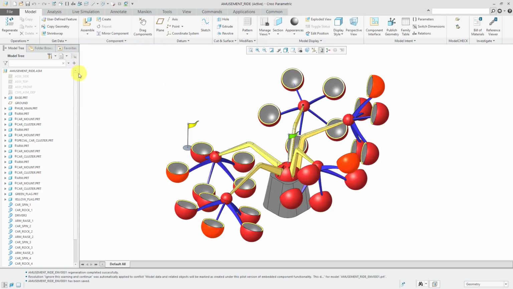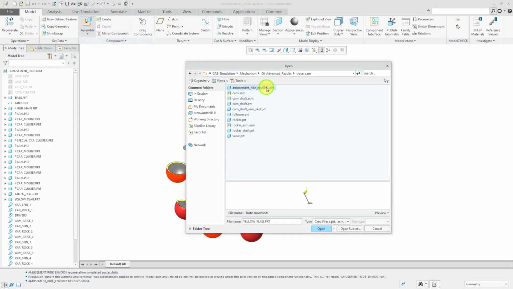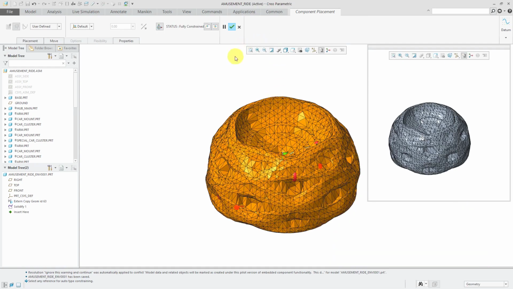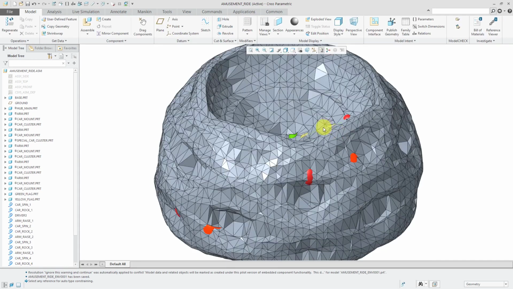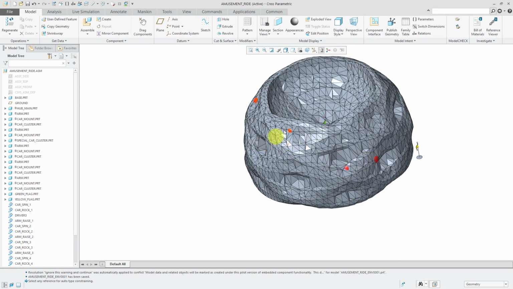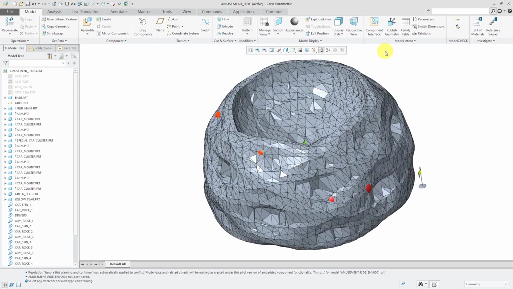You can assemble that component in here to leave it as a space claim. I'll just click the assemble button, double-click on the file, and if you use the default constraint, it'll locate it where it was supposed to be. You can see a few places where it's peeking out. If I increase the quality level, it'll be sure to capture that. So that is how you create a motion envelope.